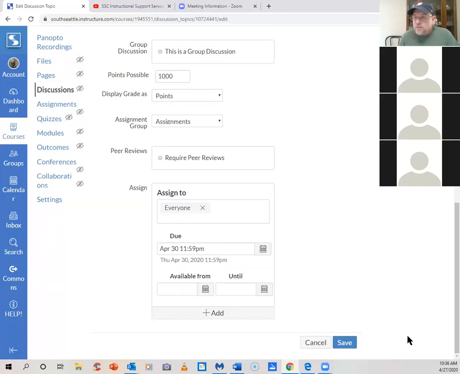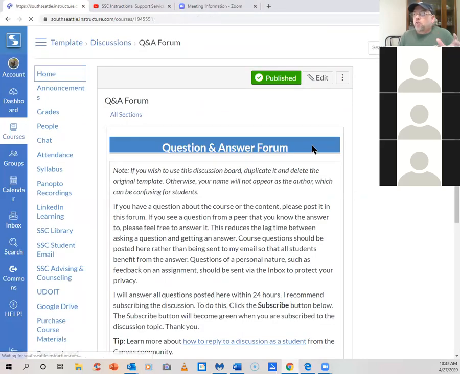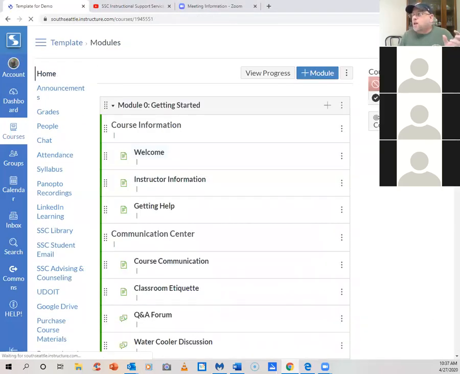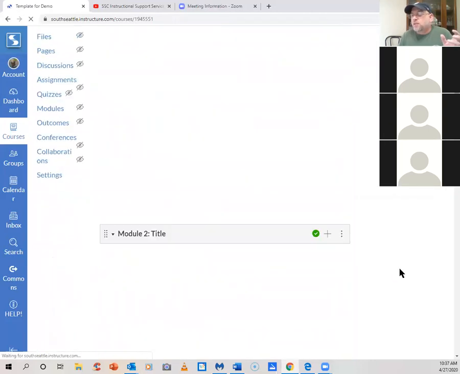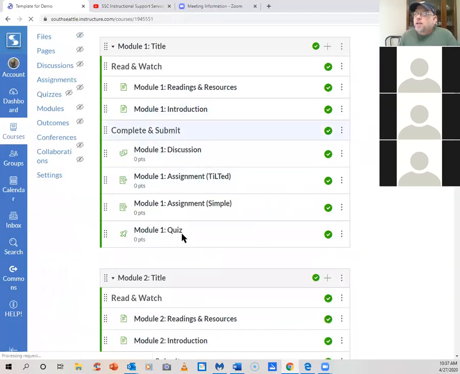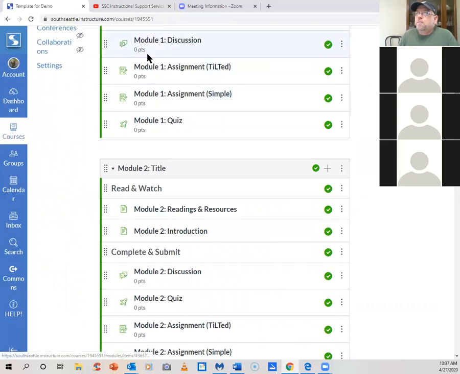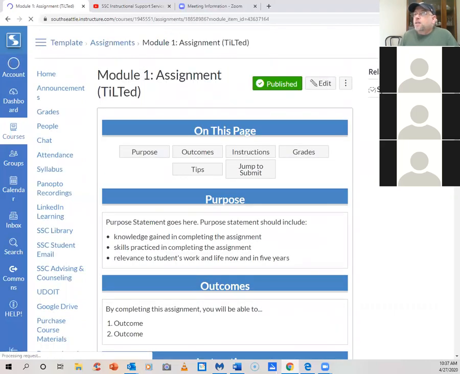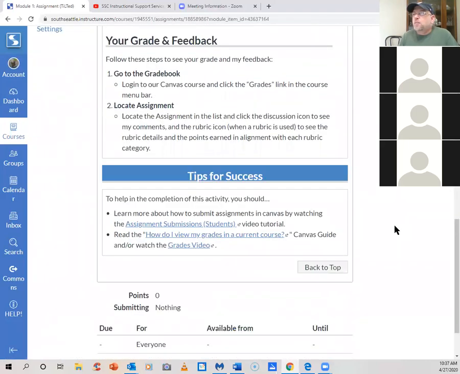Okay, so let's cancel this. So that is a discussion. Very customizable, modifiable, if modifiable is, yeah, I guess that's a word. And then quiz. So we've got a discussion, we've got an assignment. Ooh, let's go to assignment. This is very user-friendly, but it's a lot of work.